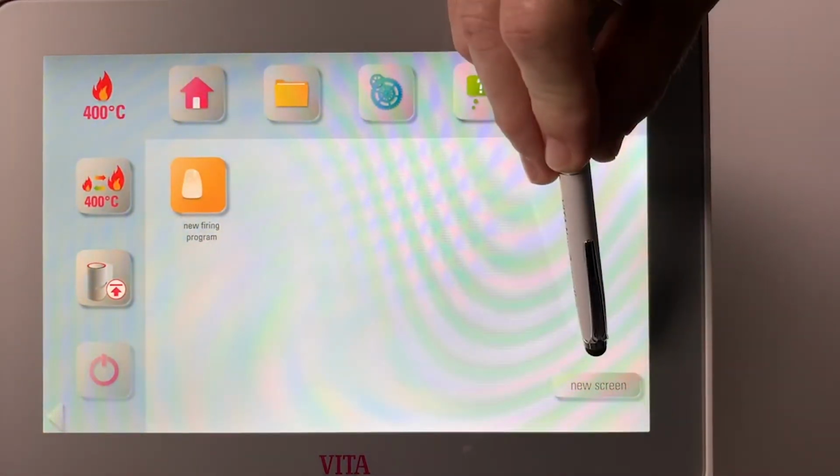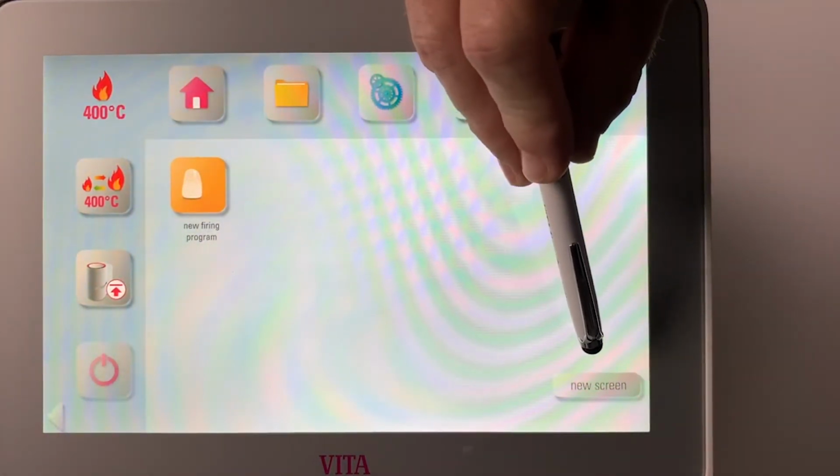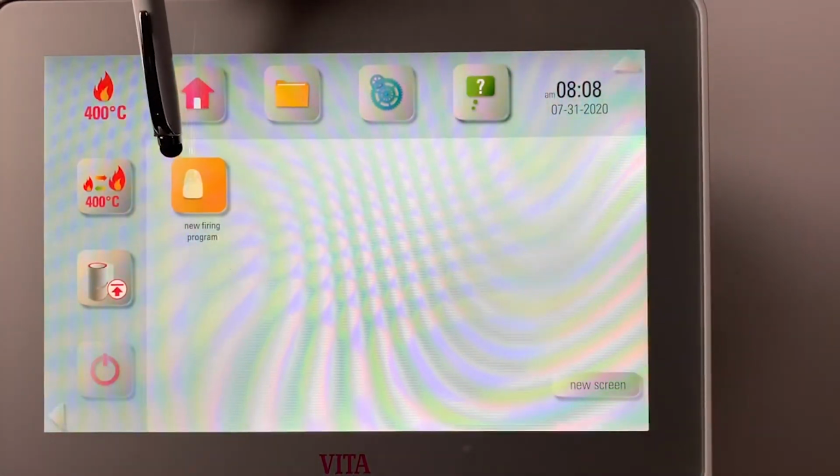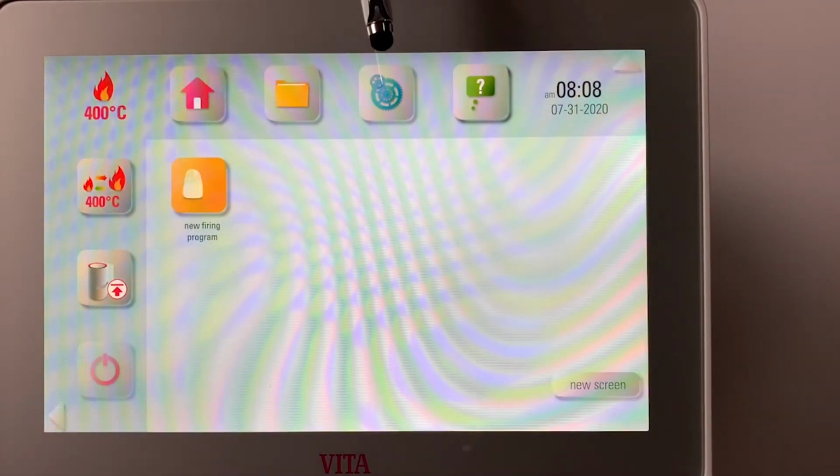This is a new screen that I set up earlier. When you add a new screen or a new desktop, it will automatically provide you with a default new firing program you can work with.